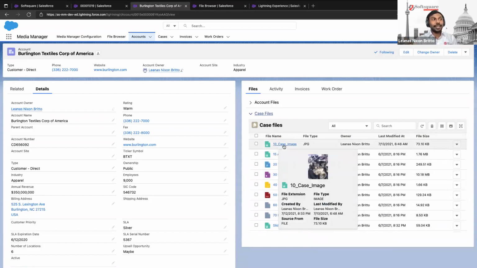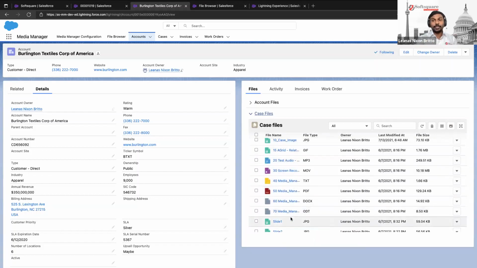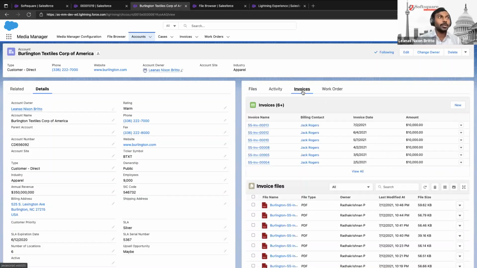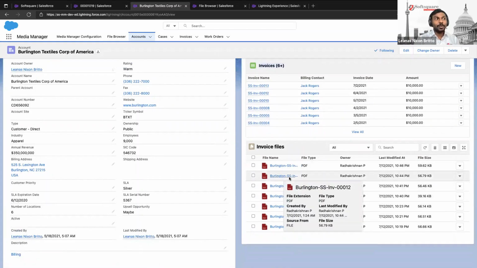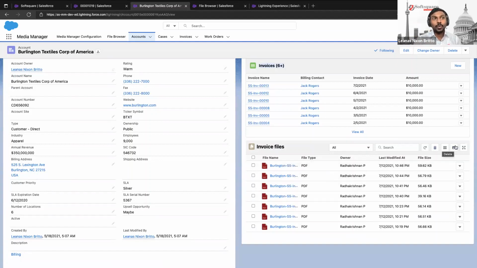So one thing you can notice is these files I'm using on the current case I have shown you, but these slides are coming from another case record. Likewise, if I want to see all my invoice files under this account, you can notice this is my standard Salesforce related list. I have 6+ invoice records, but below here, I'm able to see all my invoice files in one single component.